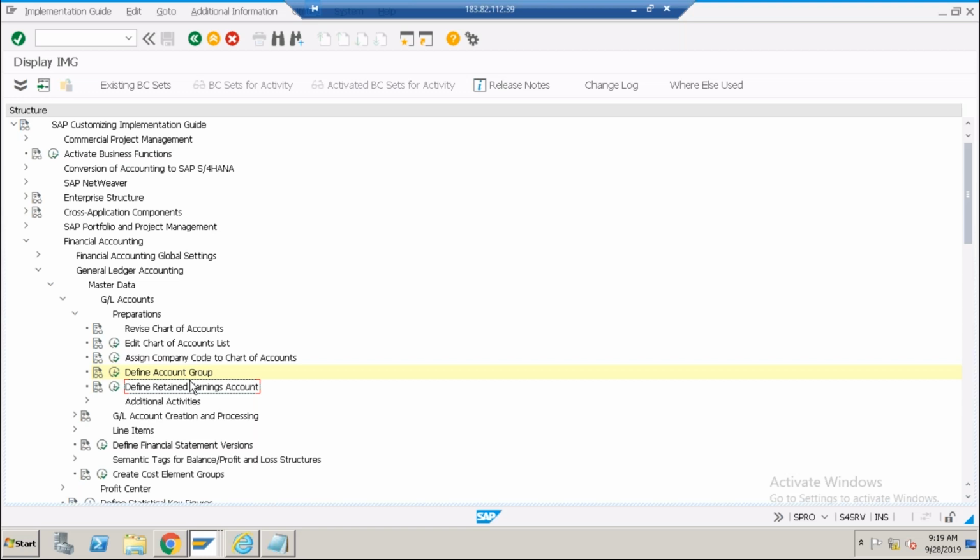Any other answers to simplify this? What do you mean by retained earning? I'm not asking anything about SAP, just your basic accounting knowledge. What is retained earning account? The name itself, retained earnings. Earnings is what? Profit. Retained means what?